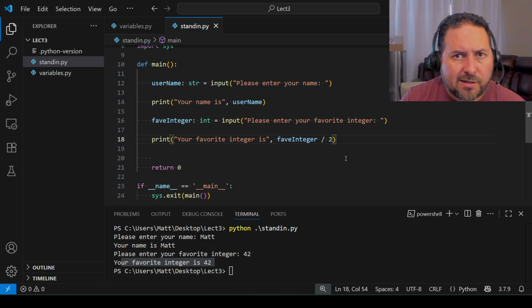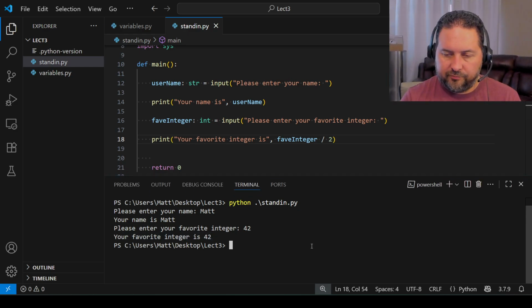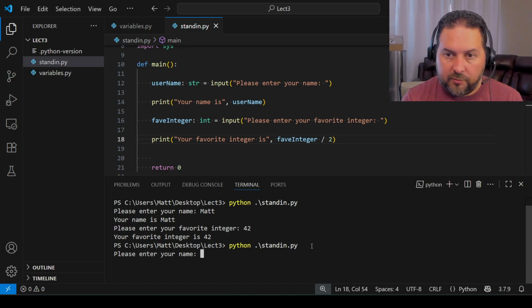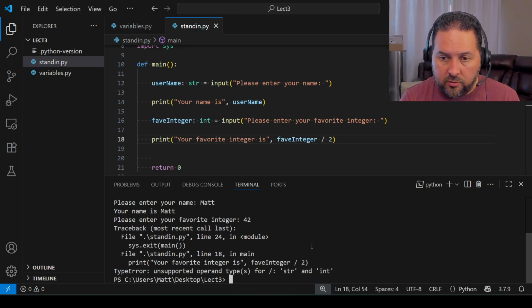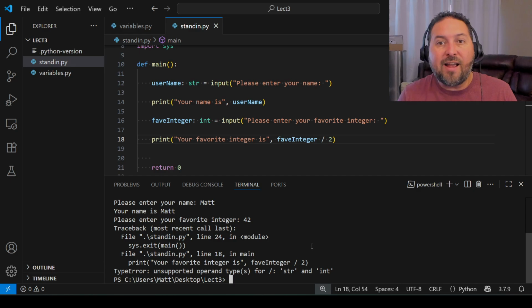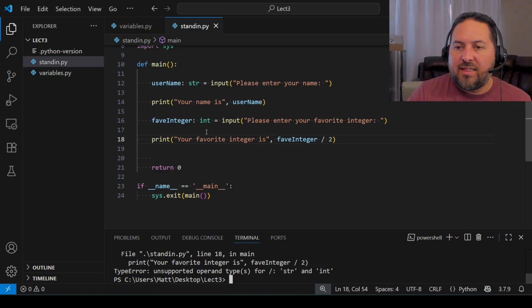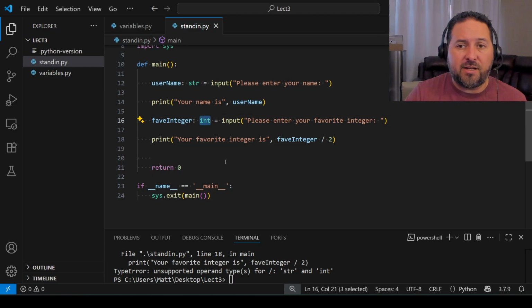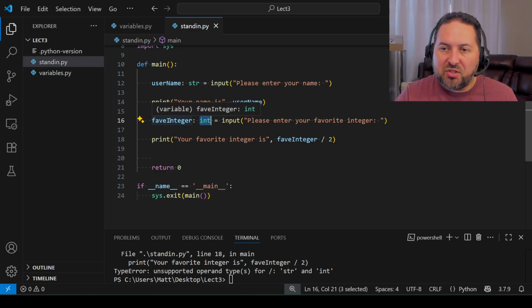42, we already know that's what I'm going to type in, right? 42 divided by 2 is clearly 21. Let's see what happens when I run this now. Matt, 42. Oh no! I got an error. And the reason I got an error is because this is a string. Even though I told it it should be holding an integer, and if you were to divide an integer by 2, it's fine. But what actually got stored here was a string.